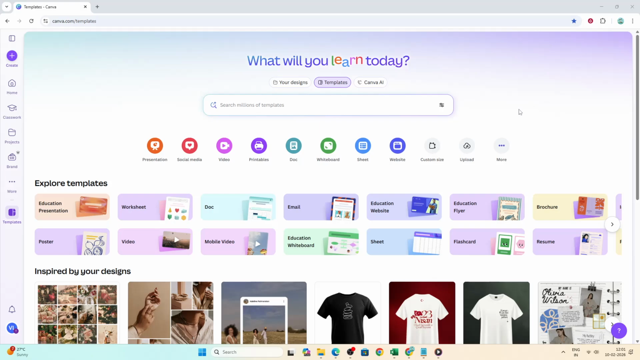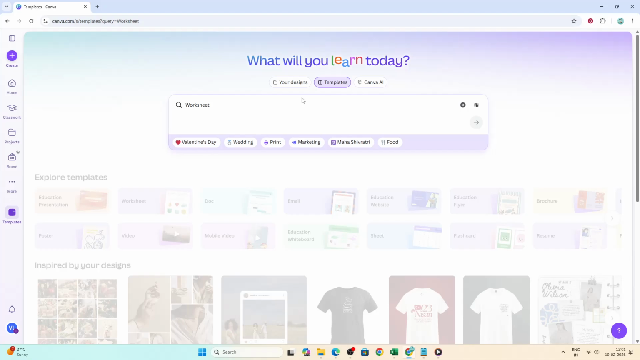In today's video, I'm going to teach you how to create a worksheet in Canva. We'll go from searching for the right template, to customizing every detail, to exporting a crisp PDF you can print or share digitally. Start by opening Canva and typing worksheet into the search bar on the home page.